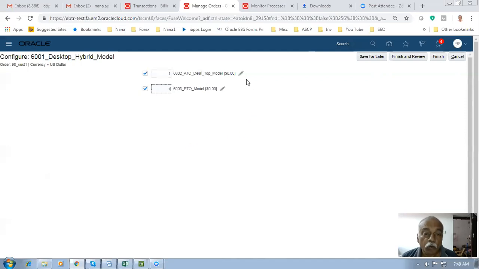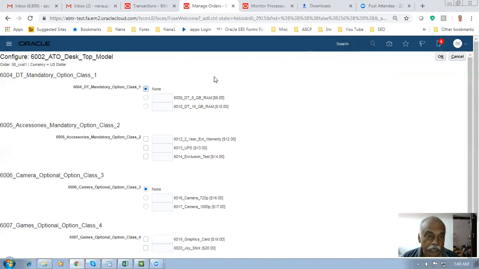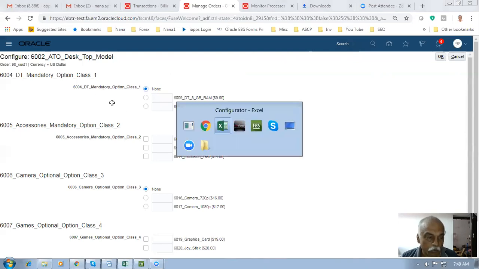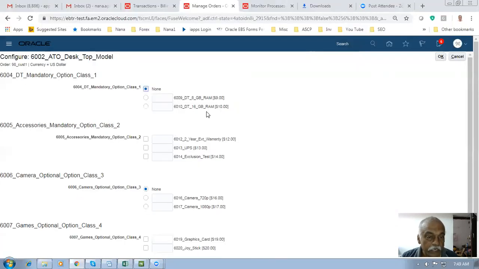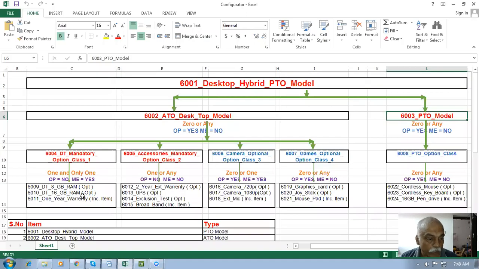Now, if you click on edit, it will not show you everything. If I click on edit in the ADO desktop model, you cannot see this. The first one is a mandatory option class. It has the 8 GB RAM and then the 16 GB RAM. The included item is not coming here at all. The 1 year warranty will not come at all because the customer need not choose it. If you choose one of them, that will be automatically included.